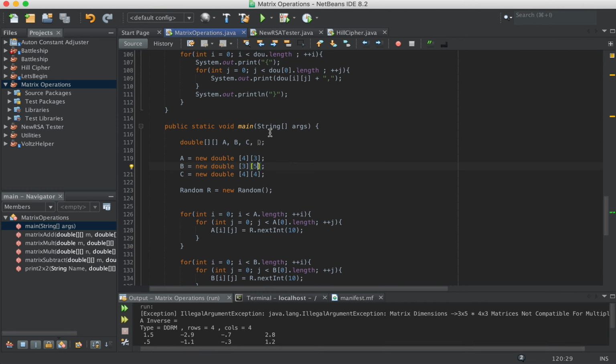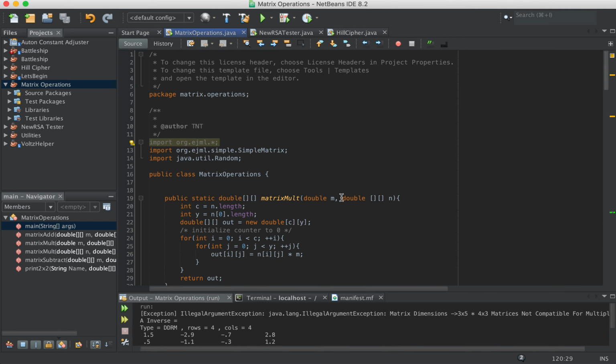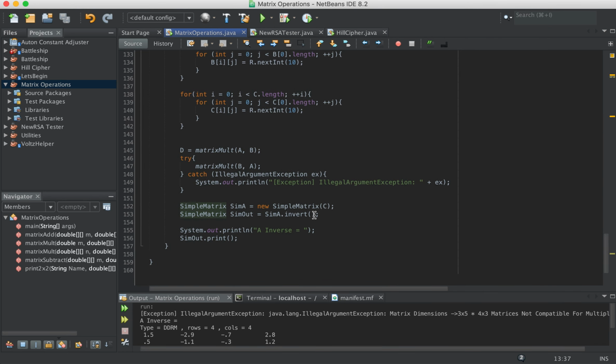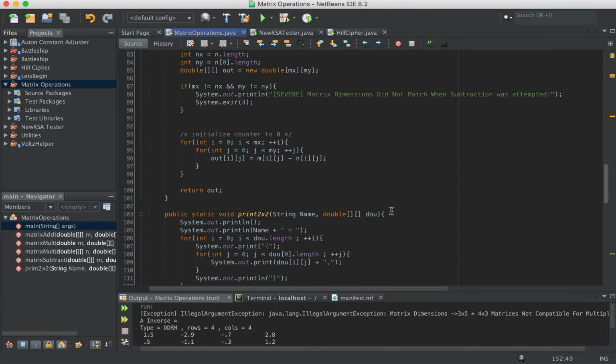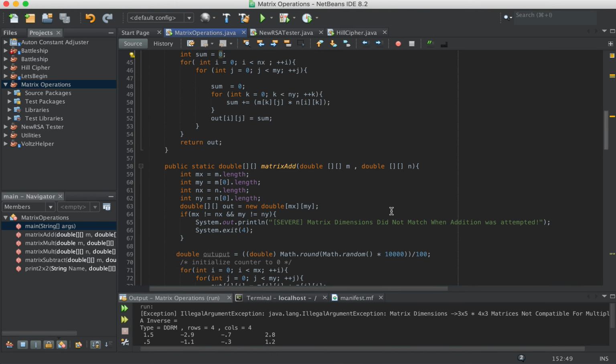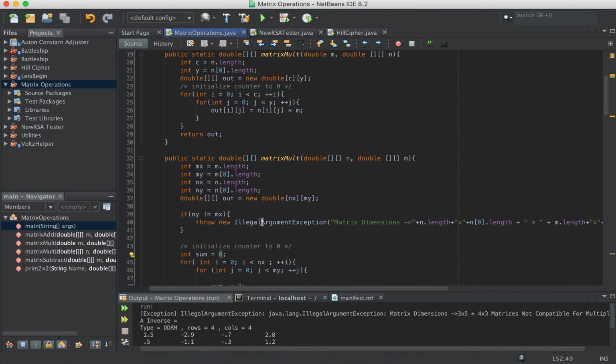So this is my project 1.7 submission, where I show that I was able to successfully import the EJML library, which allows me to use their simple matrix interface to calculate the inverse of a matrix, and show that I can use try and catch to catch an illegal argument exception, and also that I can write a function that throws an illegal arguments exception.